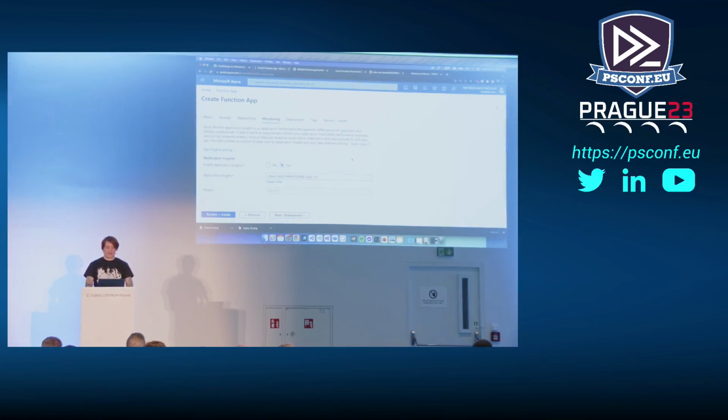Monitoring, we've got an option for app insights. I'm just going to say yes. I'm just going to keep all the defaults.